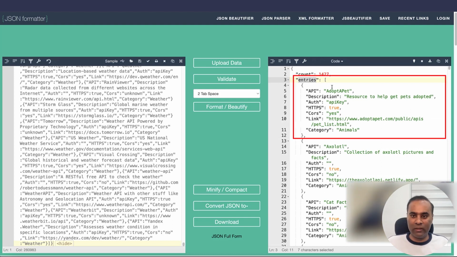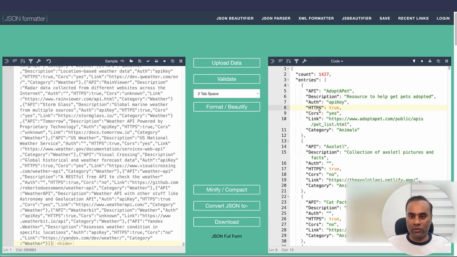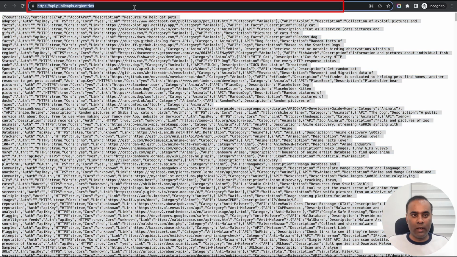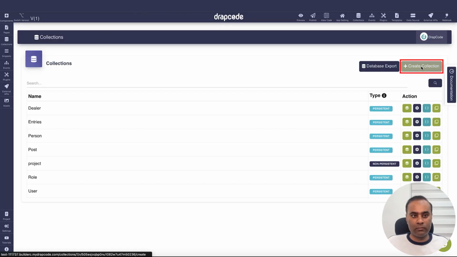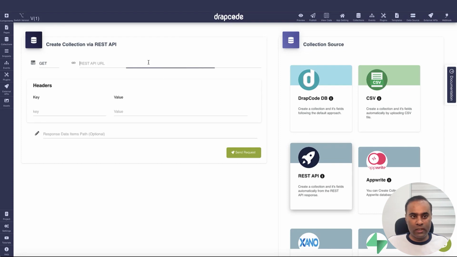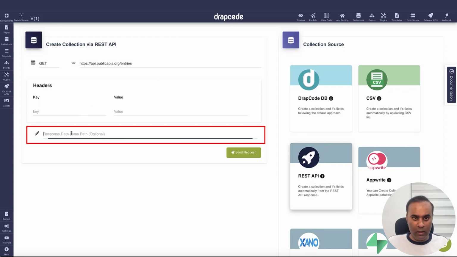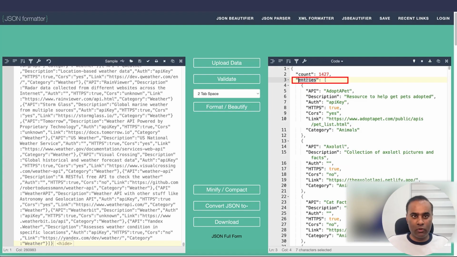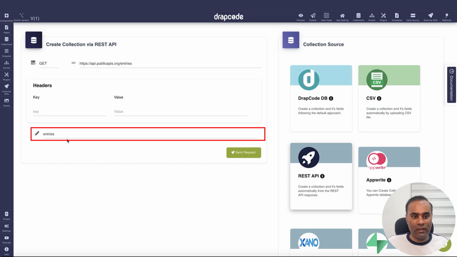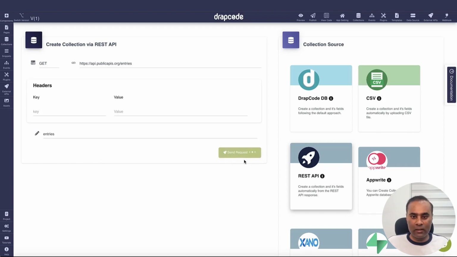So let's say we want to create a collection from this. We go back, copy this URL, and create a new collection from this particular REST API. So I'll go create collection, choose REST API, give the URL, and this time in the response I will give where my actual data is coming from. The data is coming in entries. So I'll set the JSON path, which is entries, and click send request.